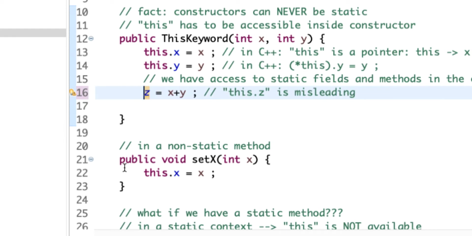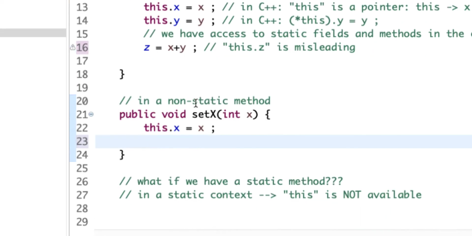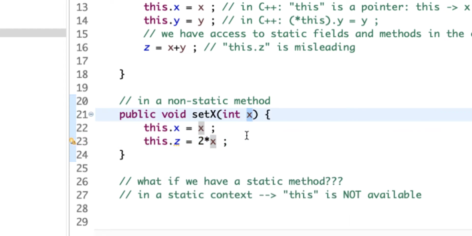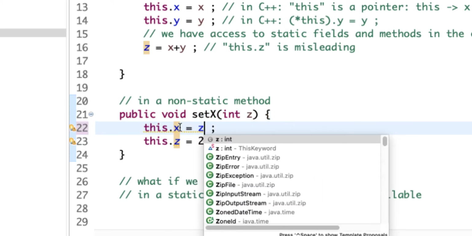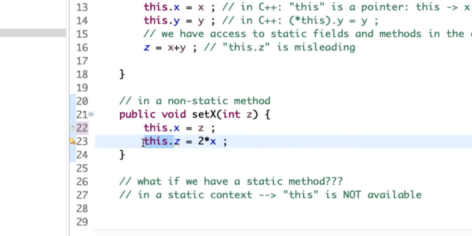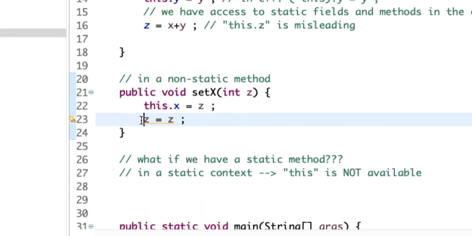Now, same with the non-static method. A non-static method is still a non-static context. We have access to the static state of the object in a non-static context, right? z equals, let's say, 2x. This works. We can still write this.z. That's fine. But what if the parameter name was actually z? So let's say this.x equals z. And then if I write z equals z, for example, this is not going to work, right? So what are we going to do? If we write this.z, this is going to work.